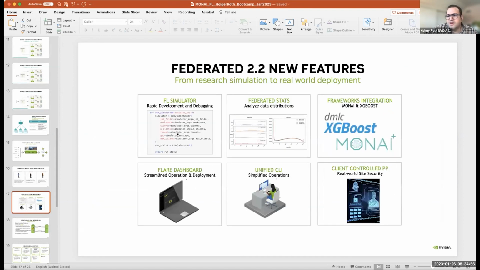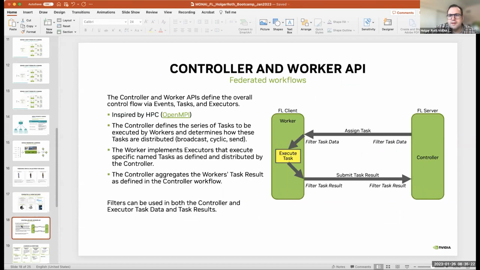There are several integrations with different frameworks. Here we have XGBoost, for example, which is very popular for big data analysis, mostly tabular data. And MONAI, we have that integration, which is the focus today. I won't go into detail of all the other things, but there are things that you need, like a dashboard, in order to run this in real-world production.